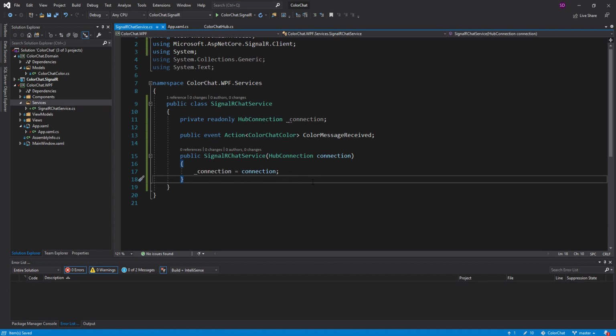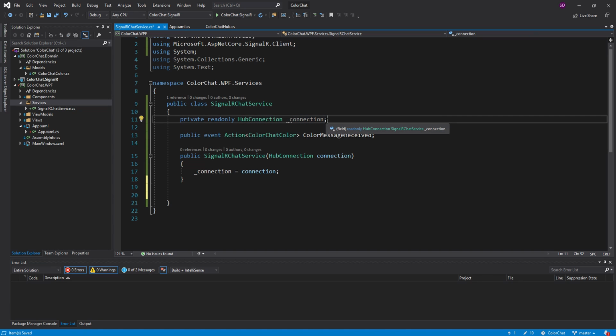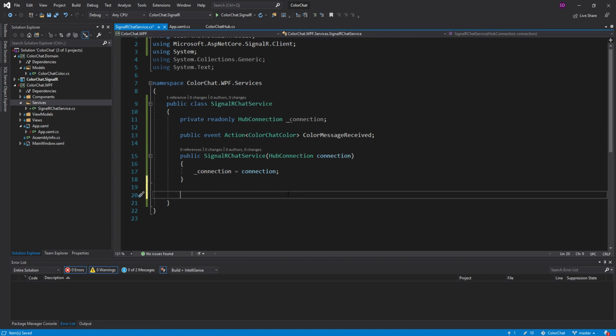And what else are we going to do in our chat service? Well, we're going to actually connect to our hub. So this hub connection doesn't actually connect to the hub, but it sets up a hub connection, and you can use this connection object to actually start the connection. So let's create a method so that we can go ahead and start that connection.